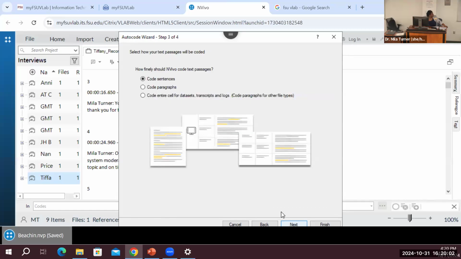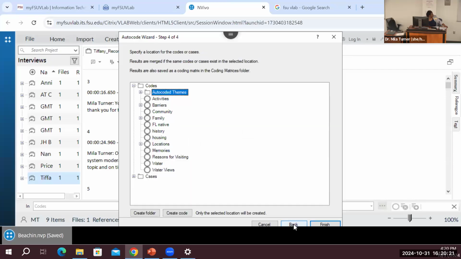Then I'll go next, and it'll say, how finely should NVivo code text passages? Do you want to code the sentence? Do you want to code the paragraph? Do you want to code the entire cell for data sets, transcripts, and logs? I'm going to tell it to code sentences, and then I'm going to say next.